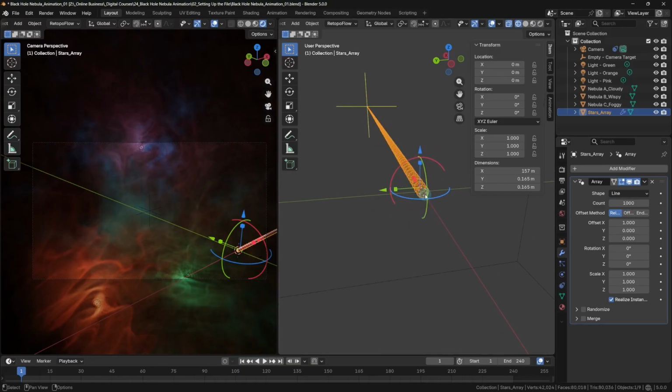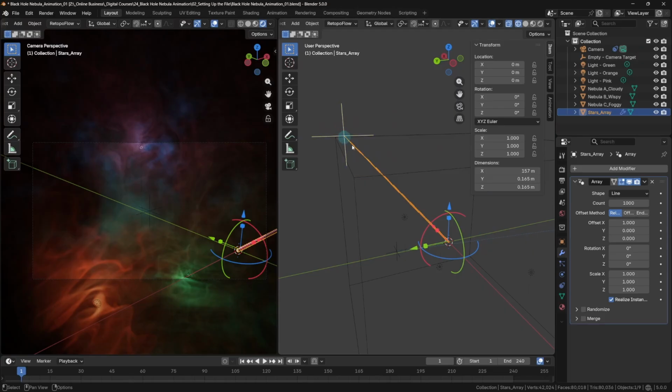Now if we zoom out a bit on the right viewport, we can see that we have a line of 1000 stars in a row. This might seem like quite a lot of stars right now, but these stars will be really far away from the camera and we want to have a lot of them to fill the background. So we're going to need this many stars to accomplish this goal.